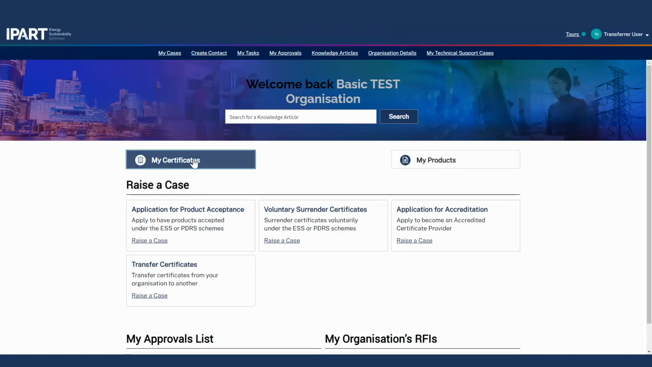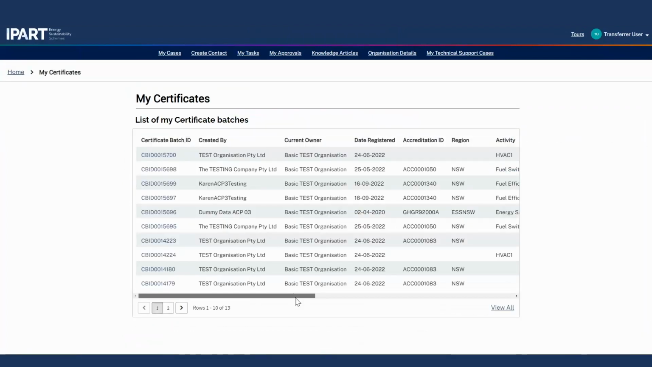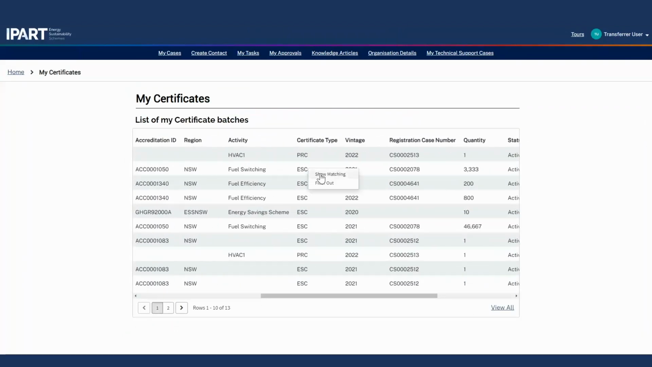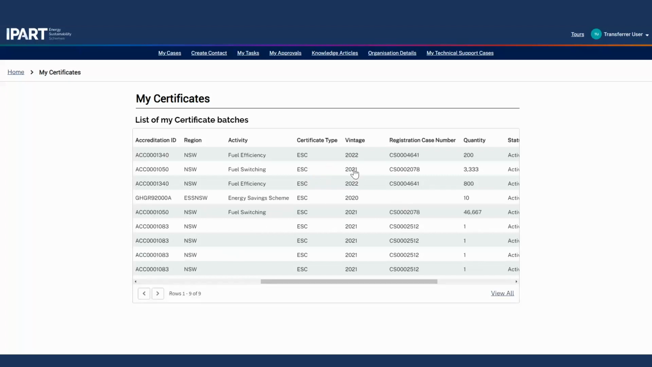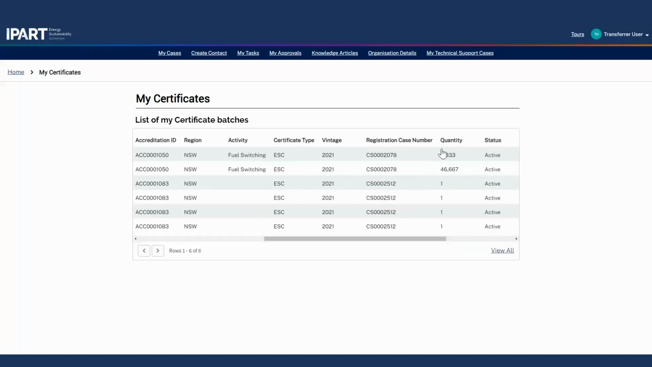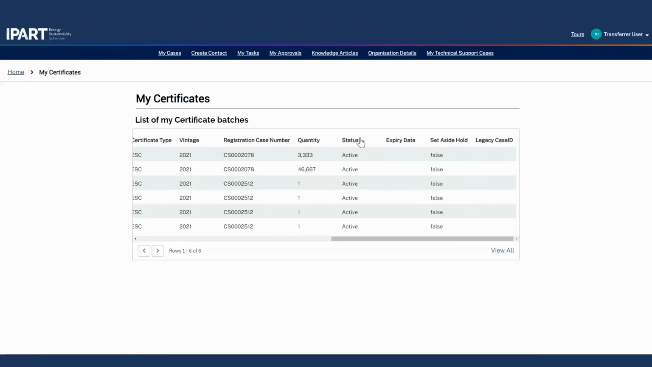Let's go back to my certificates again. And as before, filter on a certain vintage. I can see that batch now for the 3,333, and I can see my original quantity, my original batch, has now updated. The certificate batch status is still active. I will now impersonate the recipient and approve the transfer.